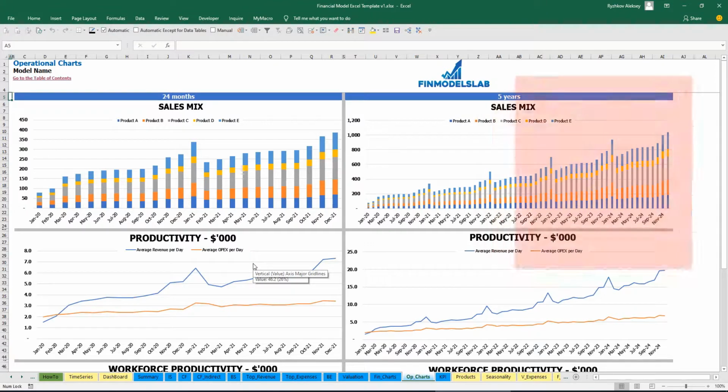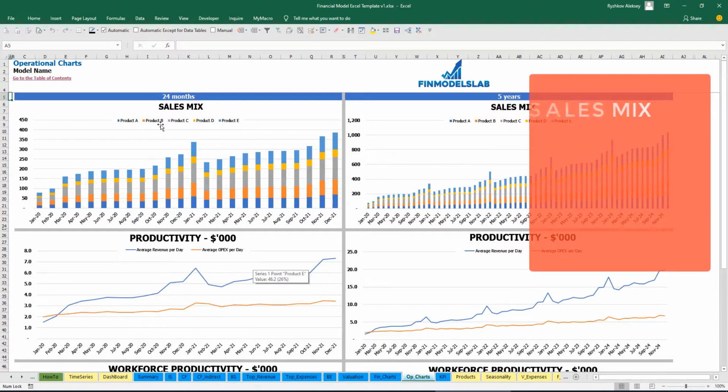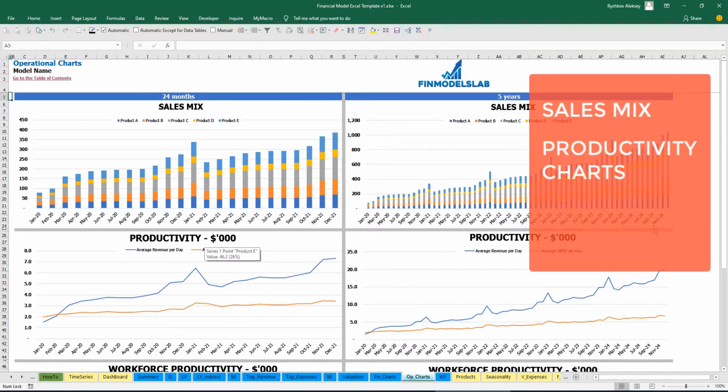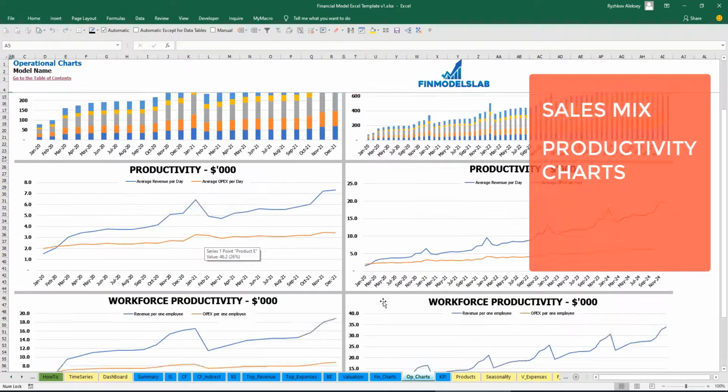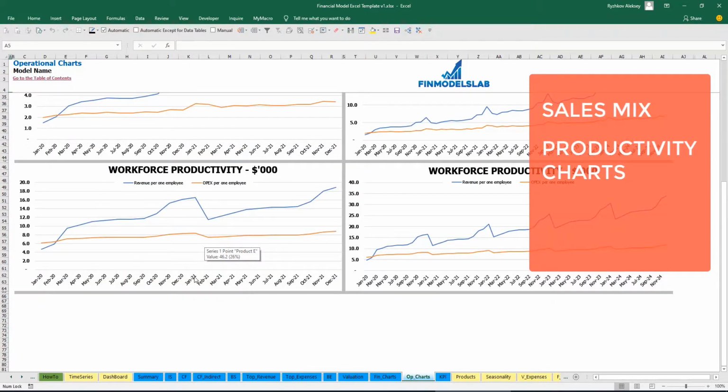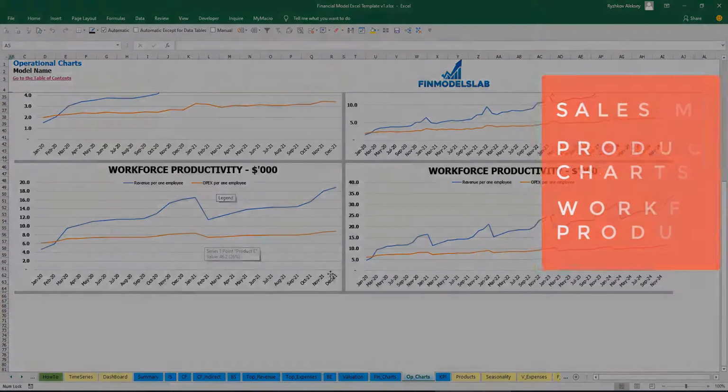On the operational charts you may see the sales mix, which is the count of sold units by products, and productivity charts, which is average revenue per day and average OPEX per day, broken down by 2 years and 5 years by months. Also here you may see the workforce productivity, which is revenue per employee and OPEX per employee.